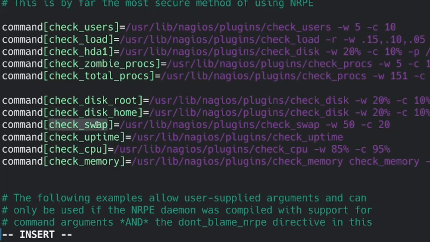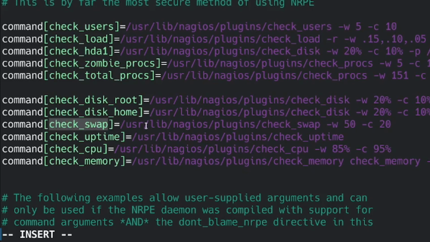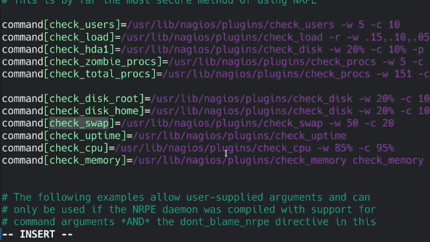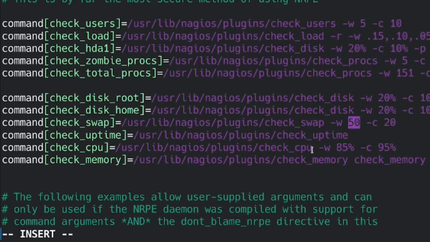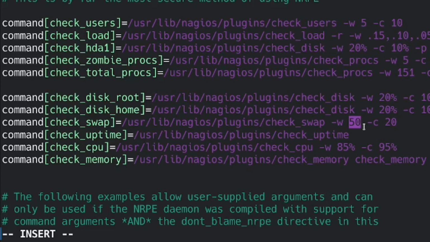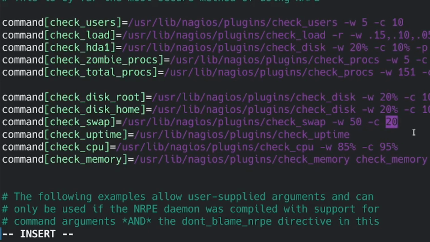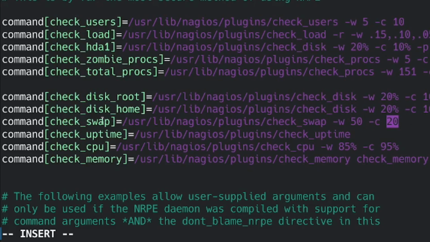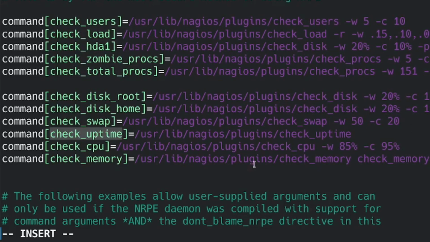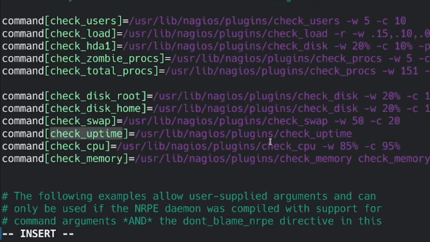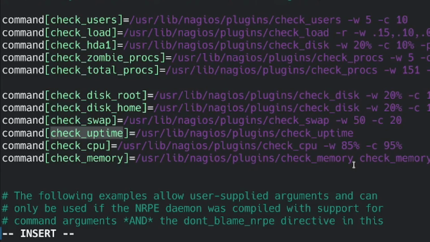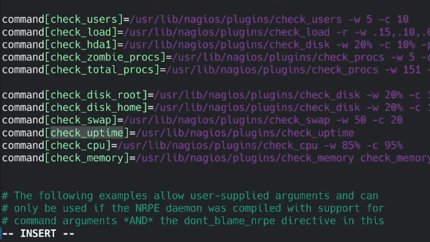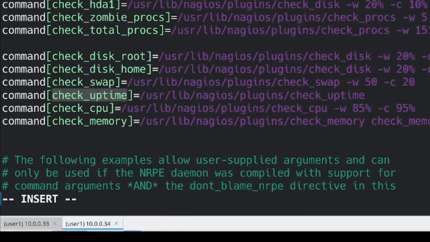The other command I put here is check swap, to check the swap usage on your Linux machine. When there is less than 50% of free swap, it will give you a warning, and if there is less than 20%, it will be a critical state. We have another command, the check uptime. It can be used to see your machine uptime, and you can configure an alert too if, for example, a host has been restarted in the past hour.